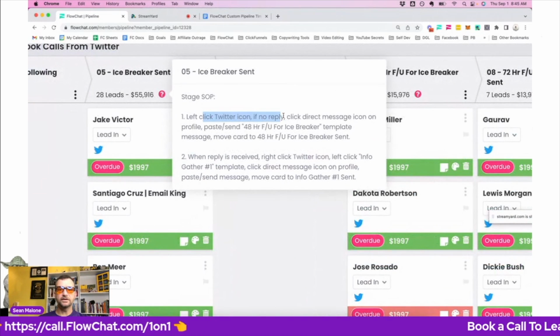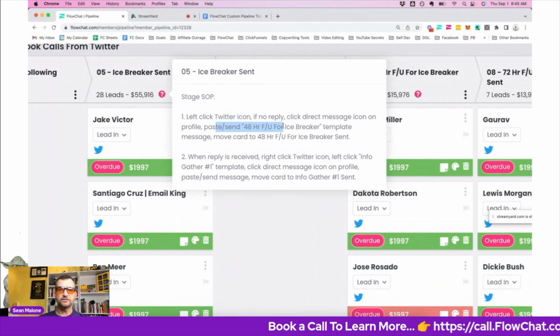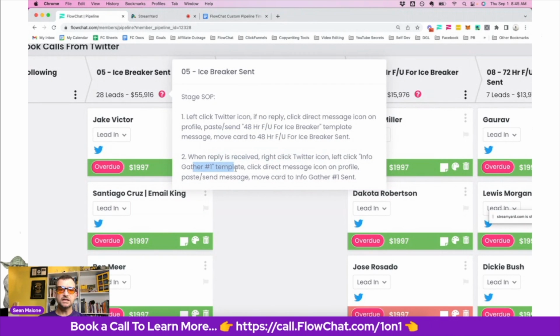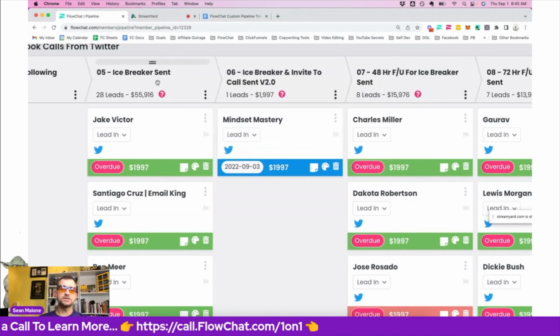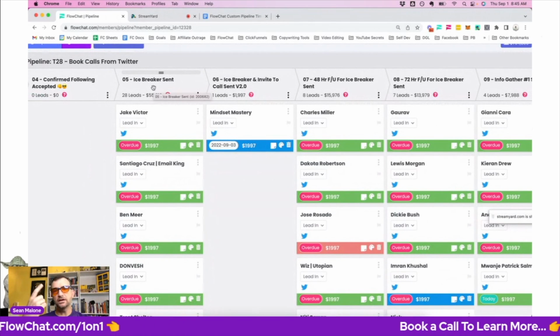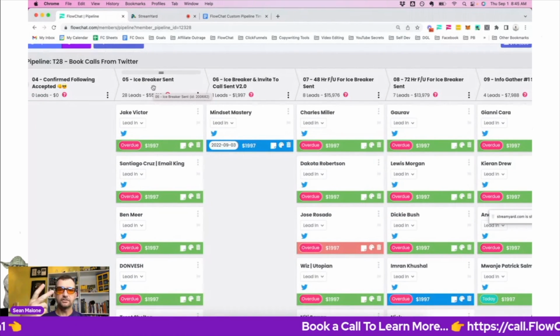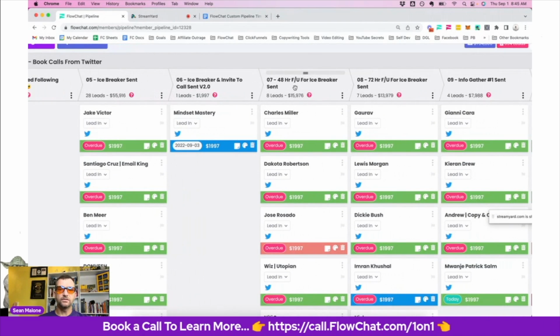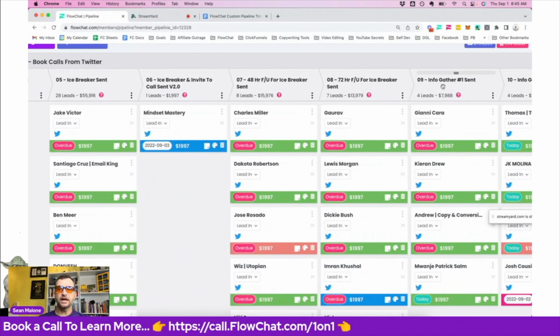This is where we left click the Twitter icon. If no reply, we just click the direct message icon and paste the follow-up message. Or if we get a reply, we're right clicking and then sending the other option. So it's just one of those things where we're sending one or the other, because once we've sent an icebreaker, somebody can respond, or somebody can not respond. Those are basically the only 2 things. If they don't respond, we're going to send a 48-hour follow-up. If we do, we're going to gather a little information.